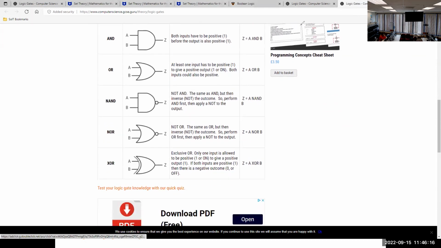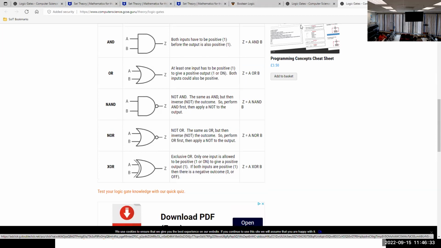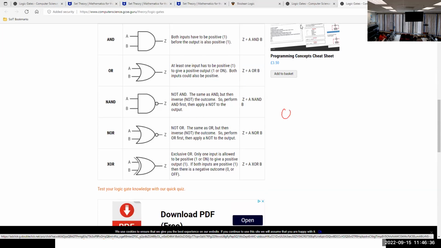Also, we have one more function here, the XOR, the exclusive OR. For the output, only 1 input is allowed to be positive. So think about this here. If you have 0 and 0, you have 0. If you have 1 and 0, you have 1. And 0 and 1, you have 1. And 1 and 1, you have 0. That is exclusive OR. When both of them are the same, you have 0, but when they are not the same, you have 1. That is exclusive OR.